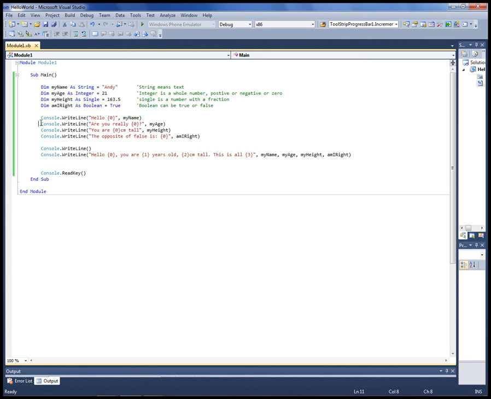The second one, just to demonstrate, the {0} doesn't need to be at the end. It can go anywhere in the string. It can go at the beginning, in the middle, at the end, wherever you want. So in this case I've put the string "Are you really", then I put the {0}, followed by the question mark, asking whether I really am 21. Maybe I'm not.